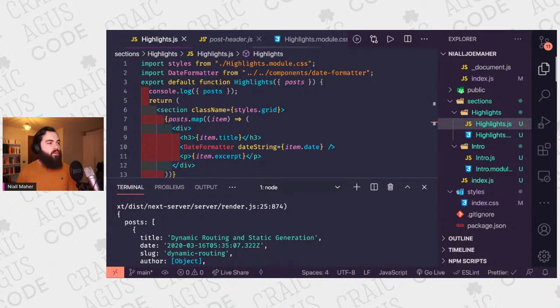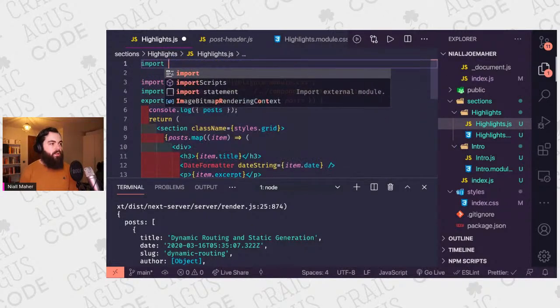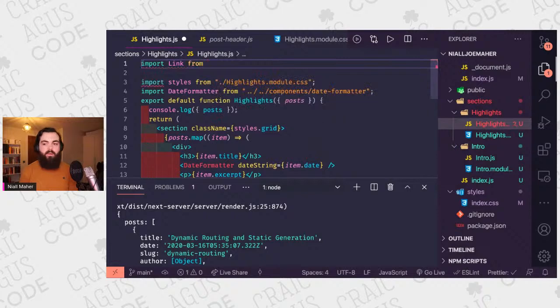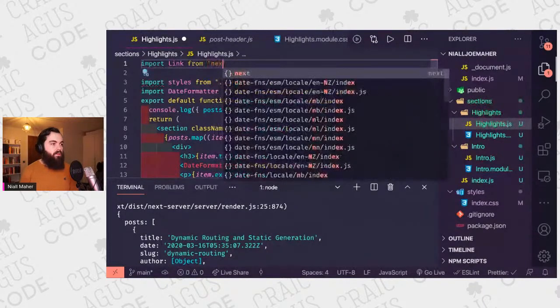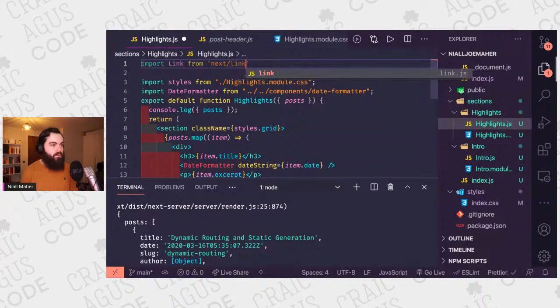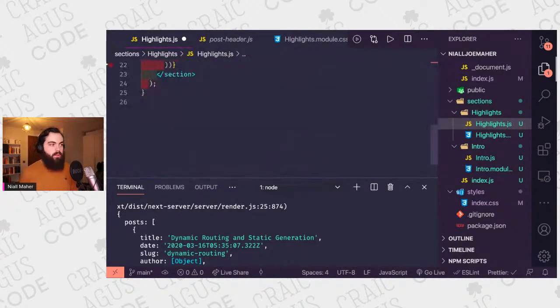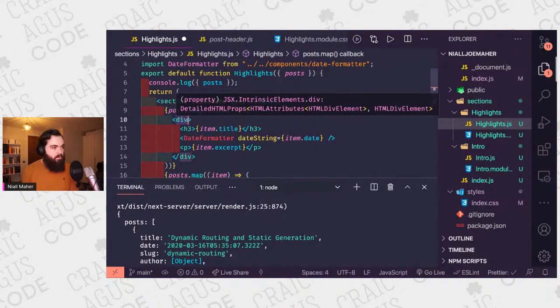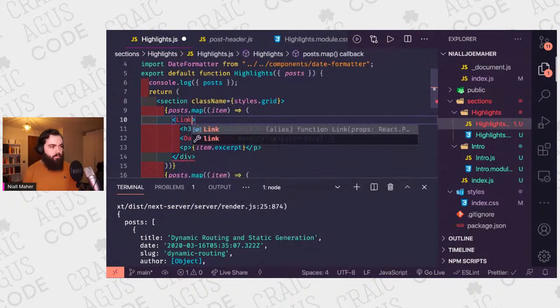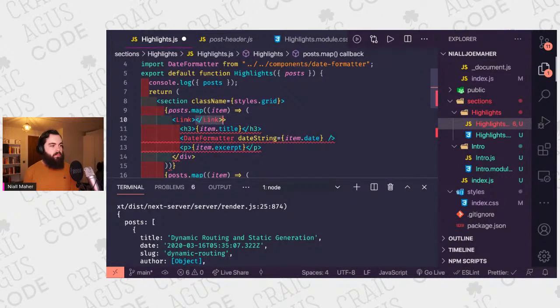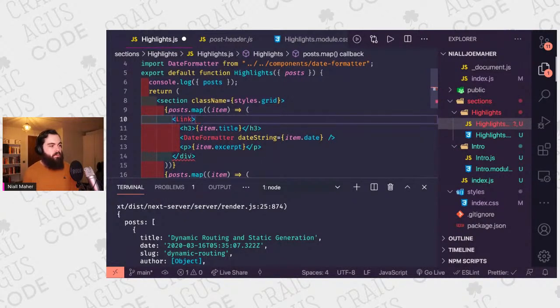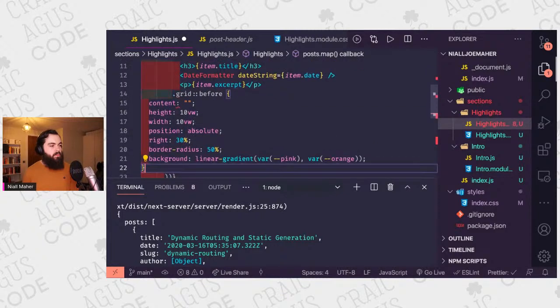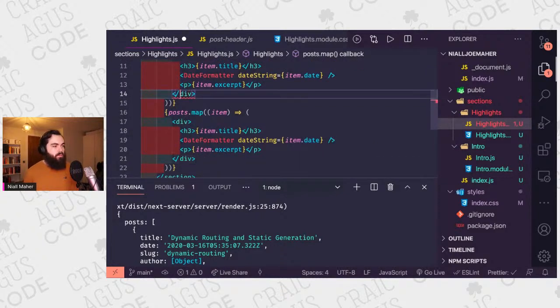import, what is the name of it, import Link from next/link. I like to put all these ones. And then down here, we can just wrap, instead of this, we're going to say Link.